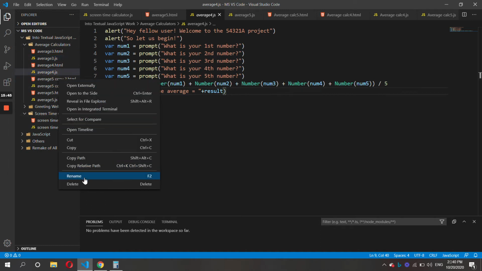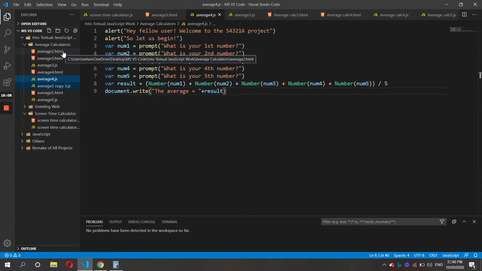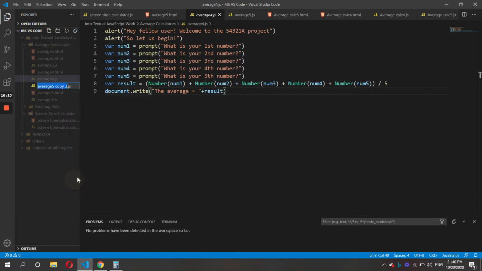Now the last for the 2-digit ones, which is going to be average 2.html, and over here... no wait, we did one extra, didn't we? Average 2.html, average 3.html, average. Okay, so we don't have the average 2.html. Okay, we have that.